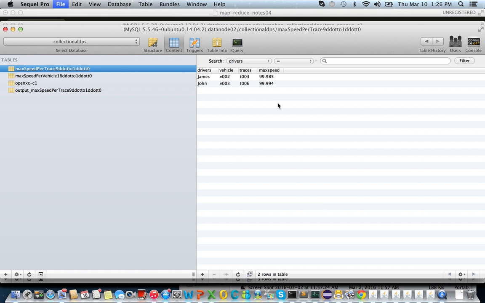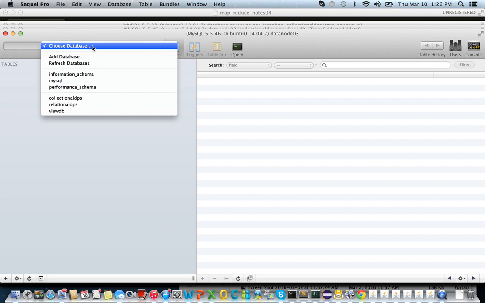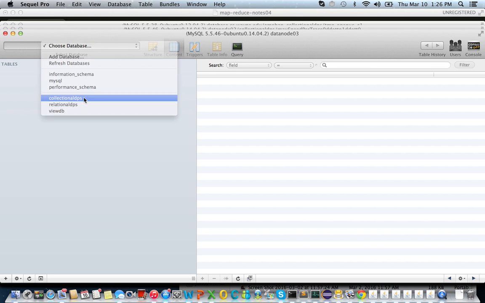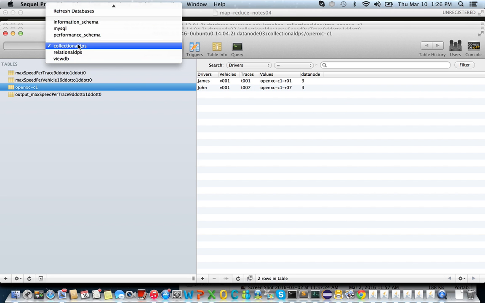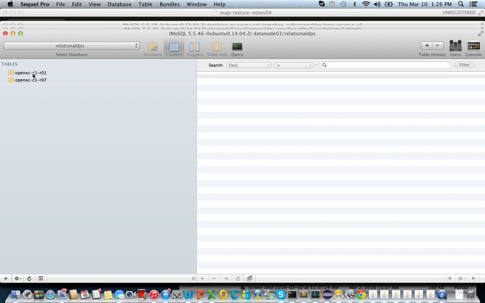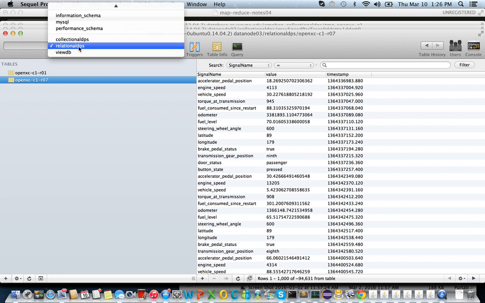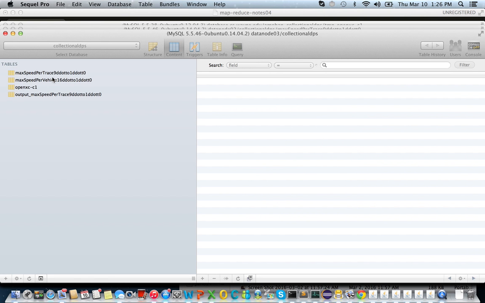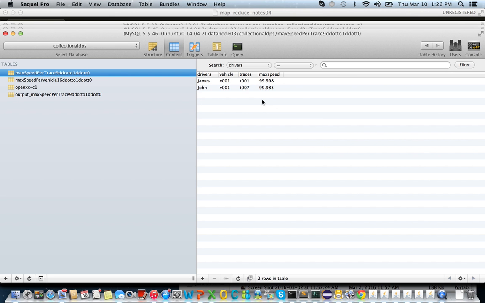Let's go ahead and look at the third data node. I will go to the collectional DPS and you can see the input here has two rows. Again, the relations have already been copied over from the master node to these data nodes. And the output generated by the third map is this one right here. You can see there are two rows again, and the max speed is shown here.